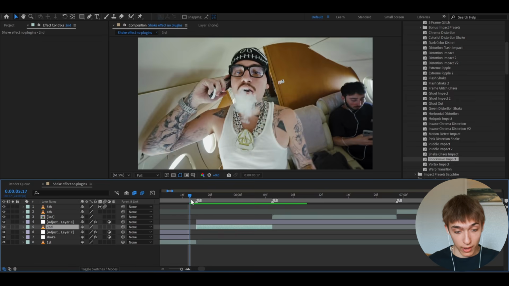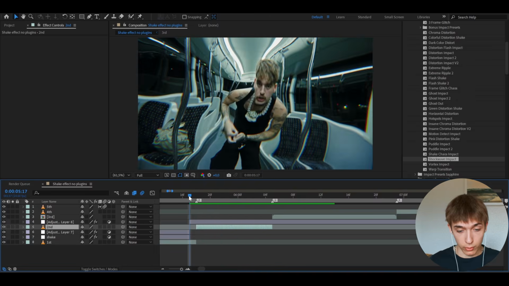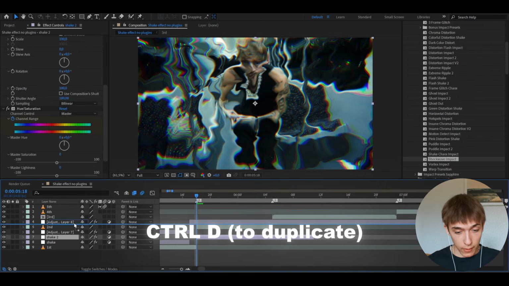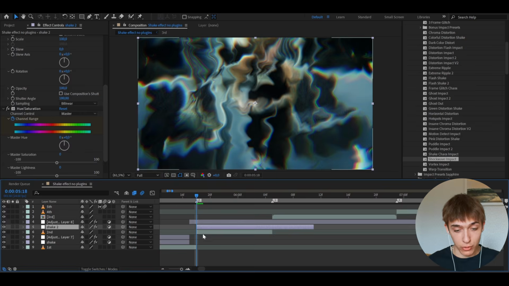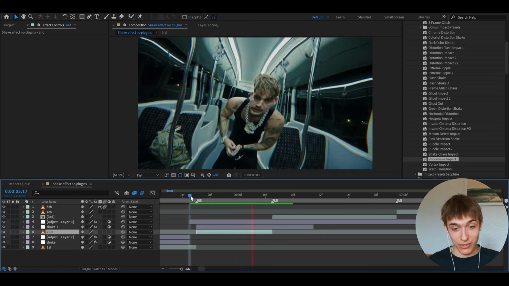Another cool thing you can actually do is make it start one frame before the clip. So we can start it right here, and this is how it looks. We could also take our shake effect, duplicate it by pressing Ctrl+D and just bring it up here, and now it's going to be even more impactful. Absolutely crazy, as you can see here.